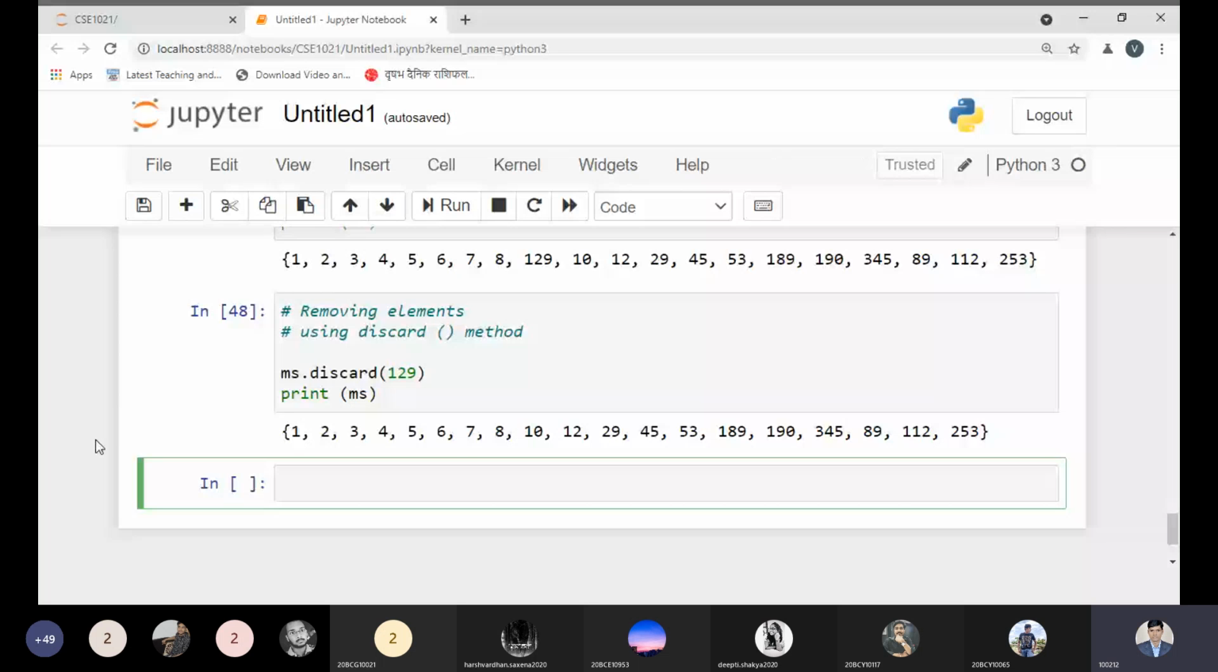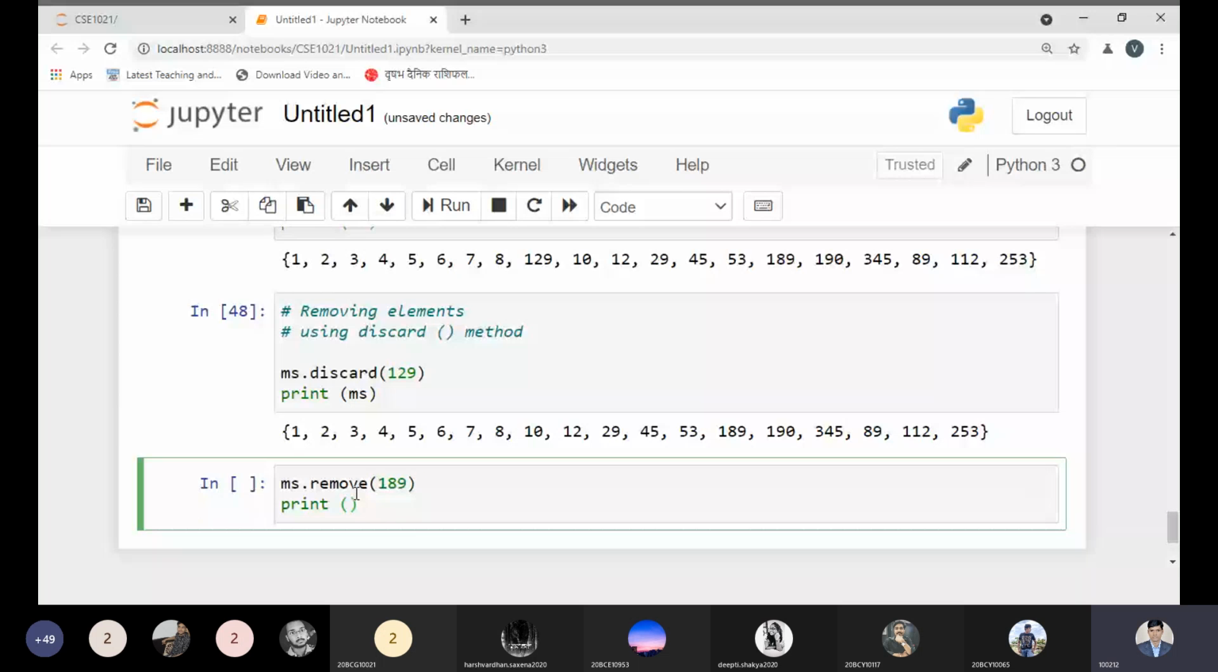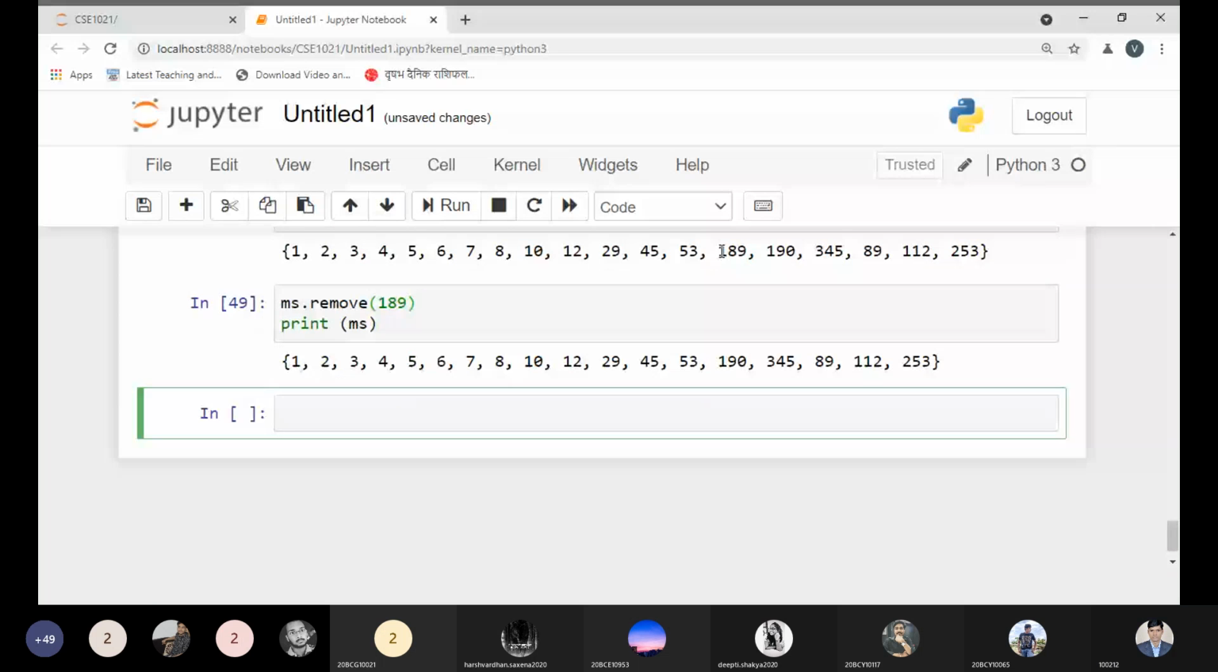In our list, we want to use the remove method. If you want to use the remove method, of course, remove, and what element do we want to remove? We want to remove 189, which also exists. So let us check this method, remove, and see what the output would be. Yes, 189 is removed. You can see over here, now 189 is removed. Is it removed? Yes, it is removed.